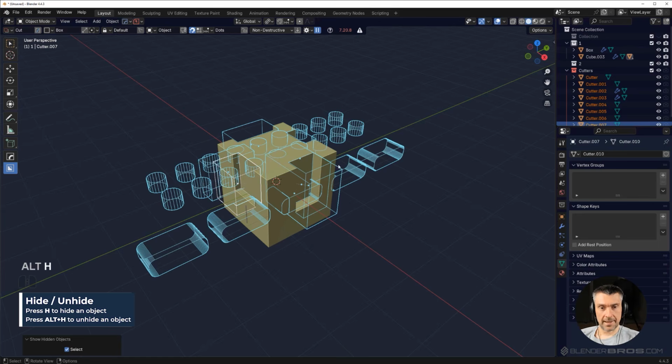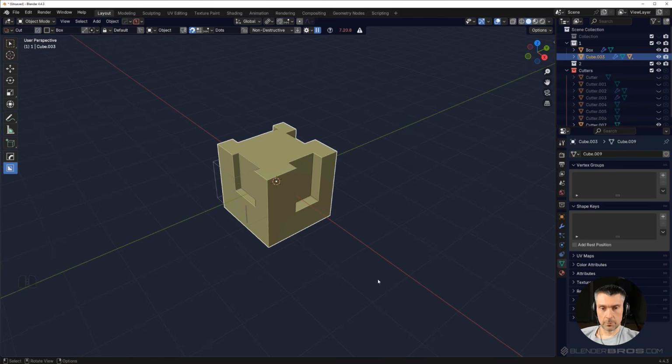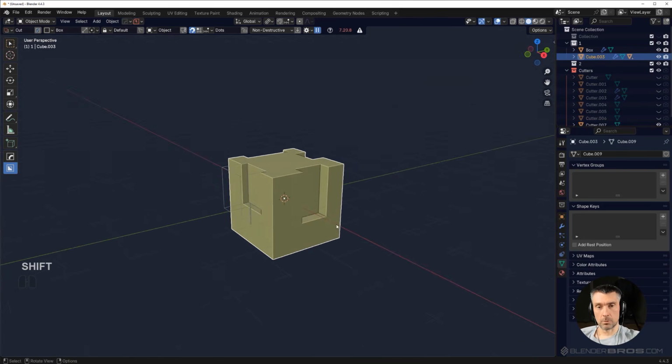You could press Alt-H, but this is going to recover all the cutters in a scene, right? You don't want that. You want just the cutters parented to this mesh. Because by the way, HardOps and Box Cutter are going to parent all the cutters to the mesh.